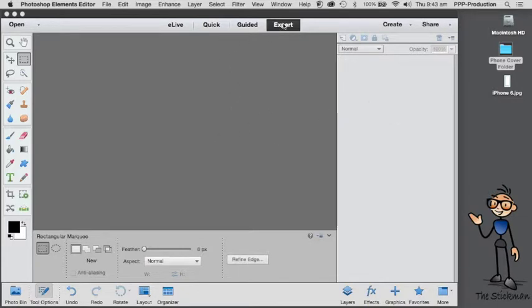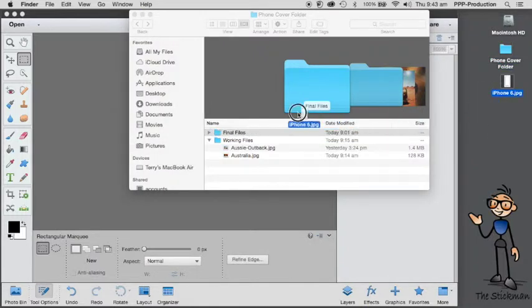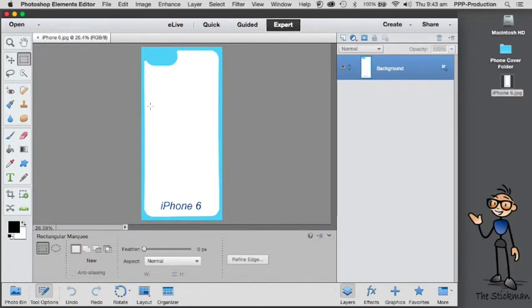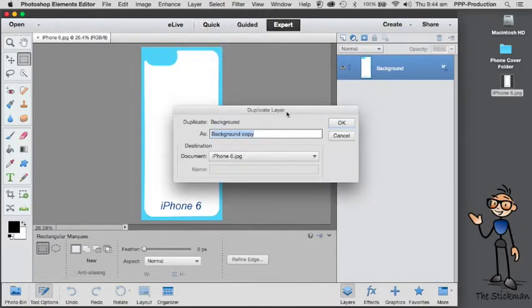Go into the expert part of it, and over here is our layers panel. What we do now is open up the folder and drag in, firstly, the template. There it is. And we're going to right click on the layer and go layer and duplicate the layer.